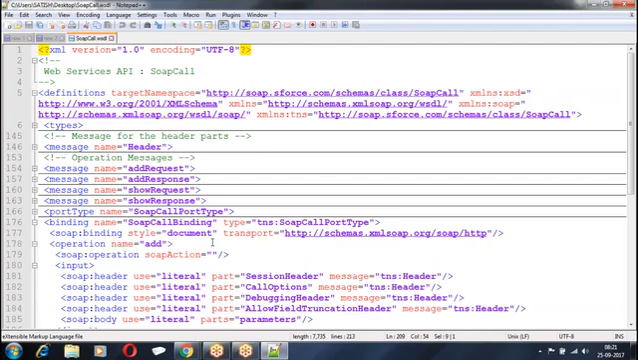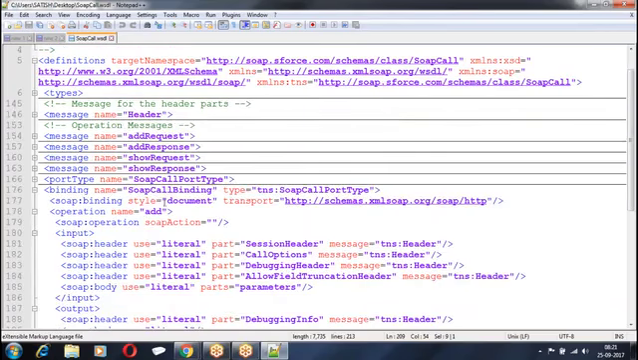Are you using the RPC style or are you using a binding? RPC encoded, RPC literal, document encoded, document literal. So we have different styles. On the high end, is it a document or RPC? RPC is the old procedure. Now everyone is going with the document style, right?